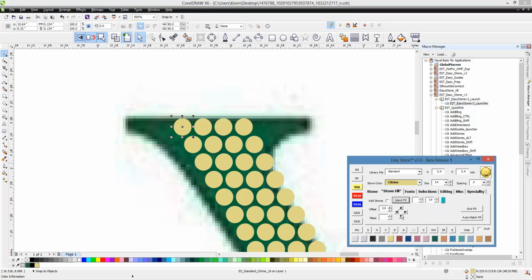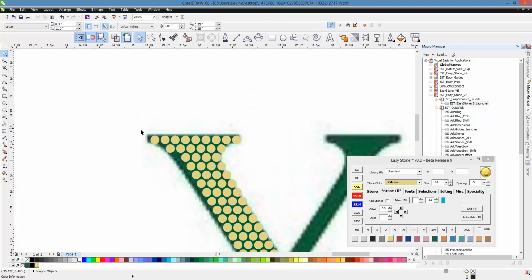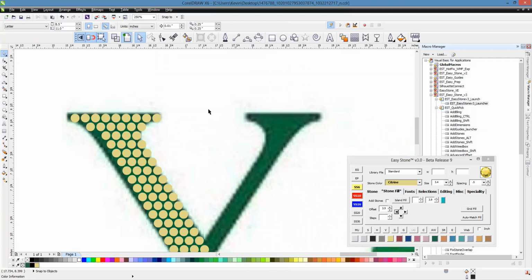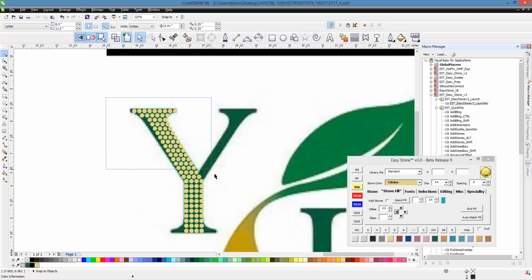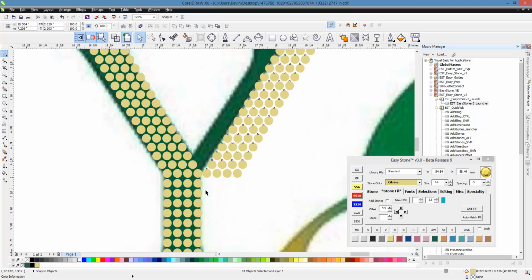Then we're going to create the top part of the Y here. So we're going to go to the stone fill tab, offset a couple of times that way, couple of times this way, offset this one this way, and this one this way. And that'll kind of mimic how this part of the Y here is a little bit thicker. Then what we're going to do is just flip this whole top part over to do the other half.